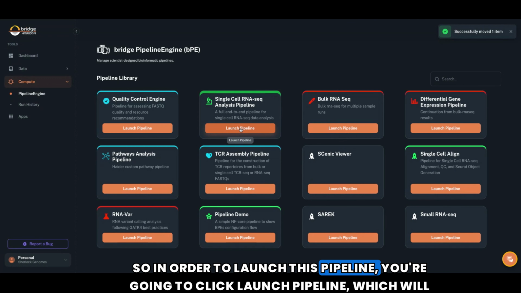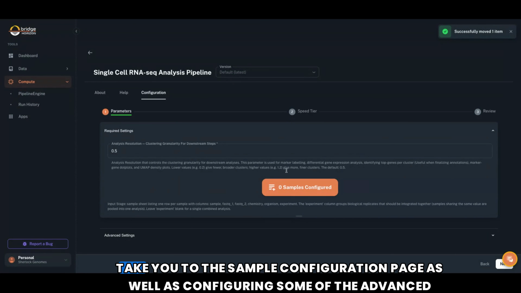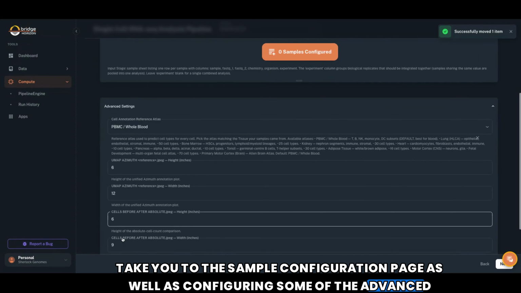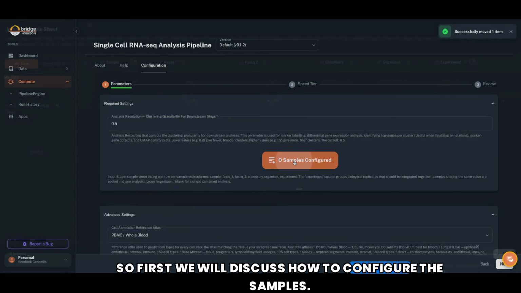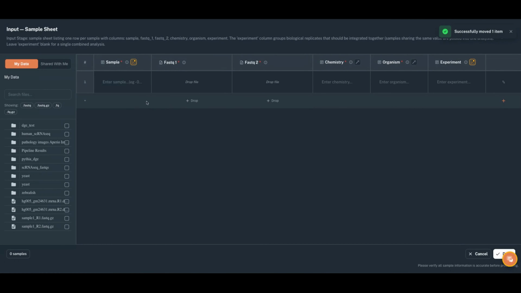So in order to launch this pipeline, you're going to click Launch Pipeline, which will take you to the sample configuration page, as well as configuring some of the advanced parameters within the pipeline. So first, we will discuss how to configure the samples.